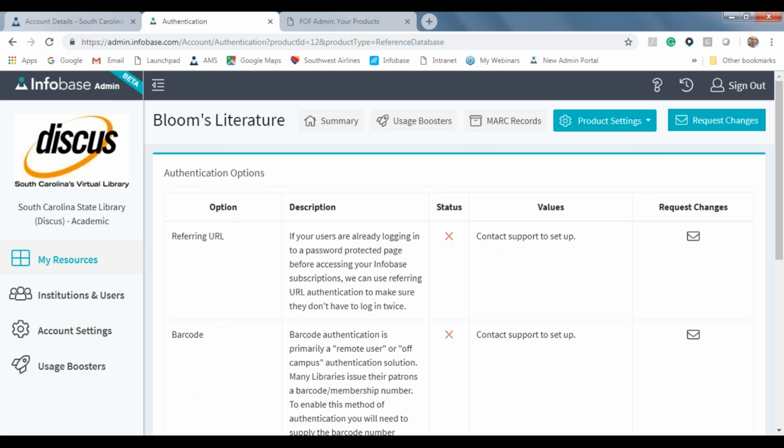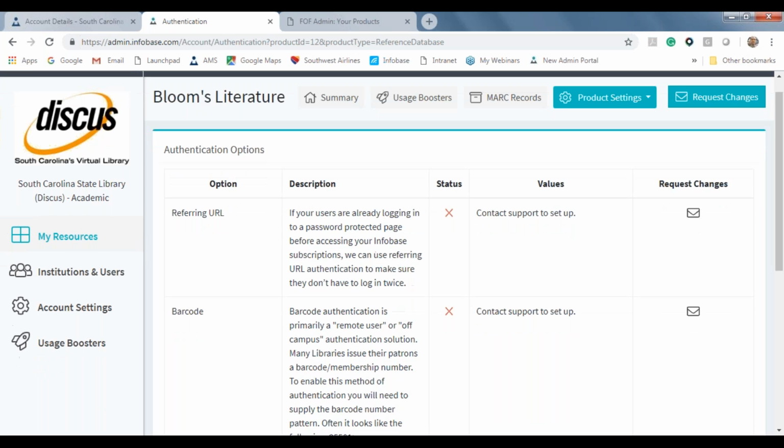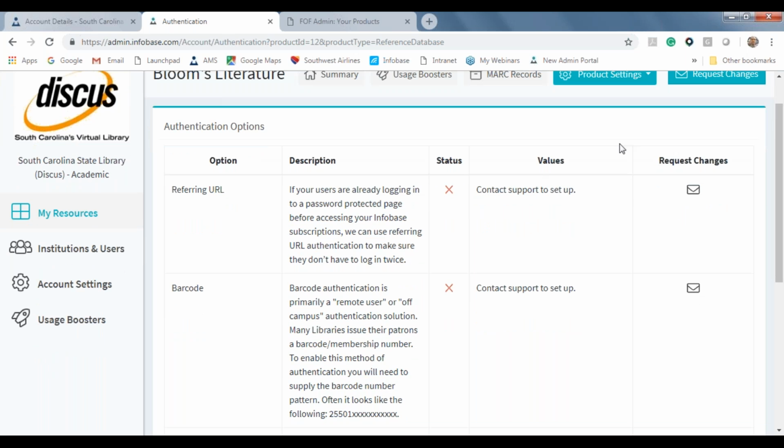Some options that we have, again, this is my page that I showed you earlier, where you can look at all the currently available authentication options. If there's something here that you can do on your own, you'll see settings and radio buttons or check boxes that you can just make the changes on your own. If there's something that you can't do on your own, which is the case with authentication options, we would have to actually help you out with those. So you can simply send us an email.